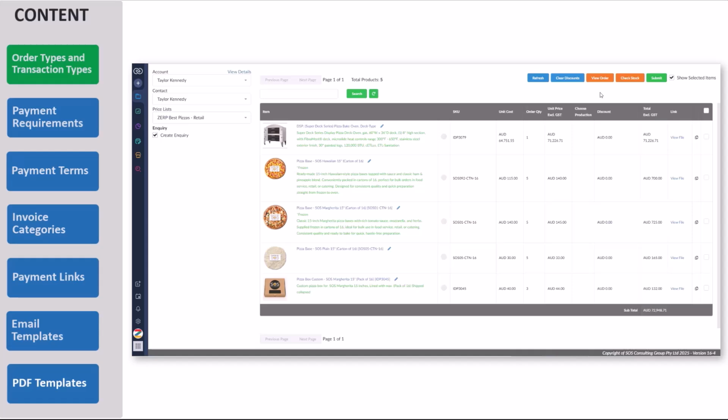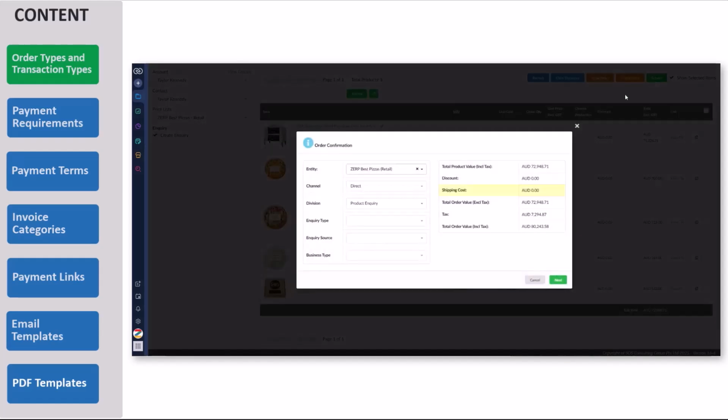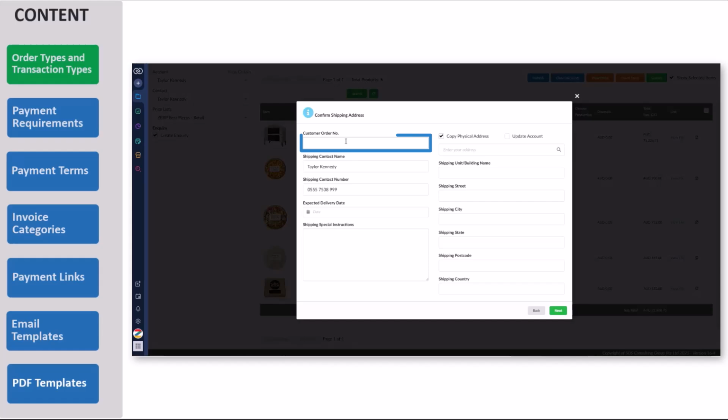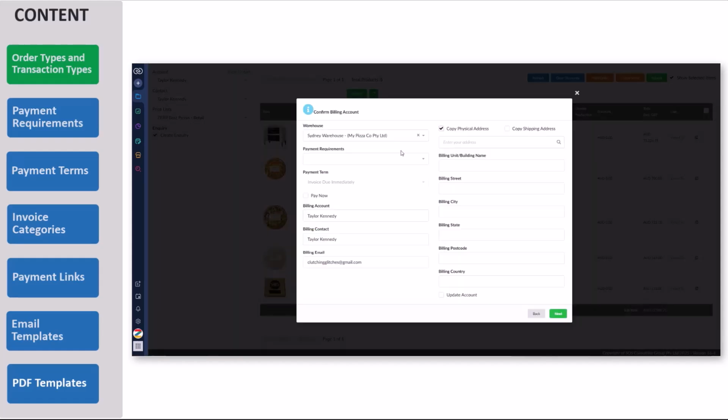When a team member processes a sale, they use the CRM order form. Once the products have been selected, they click on the Submit button. First step is to confirm the order details. Click on Next to continue to shipping details. Confirm this information, then continue on to the billing details.